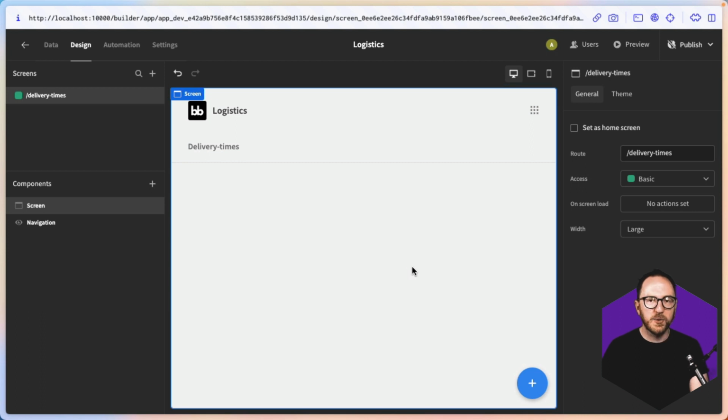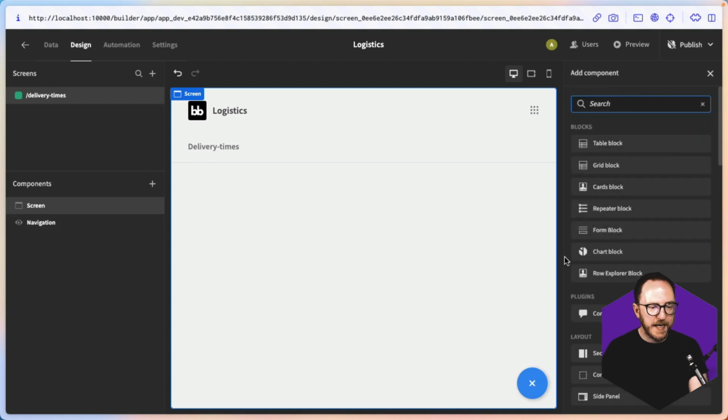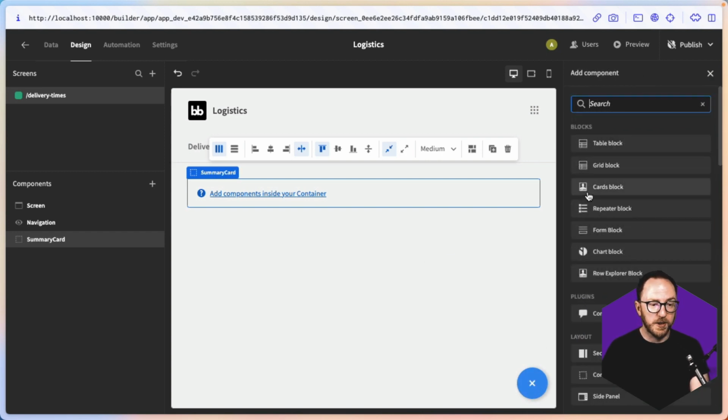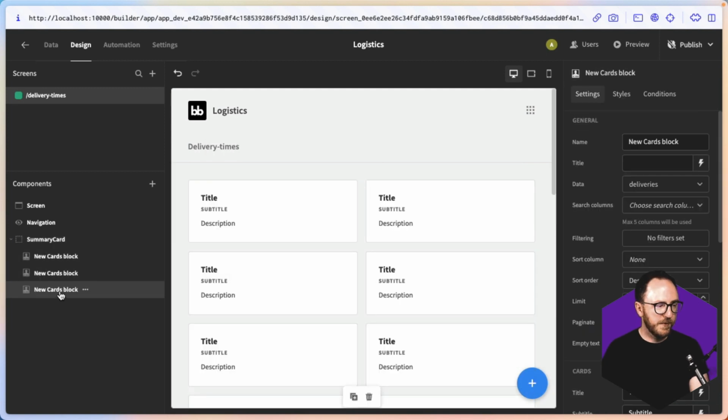Now that we have a blank screen, we can start to add components. The first thing we'll do is we'll add a container component. So I'll add a container. And this is going to be my summary card container. Within this, I'm going to place 3 card blocks. 1, 2, 3. We see them over here.